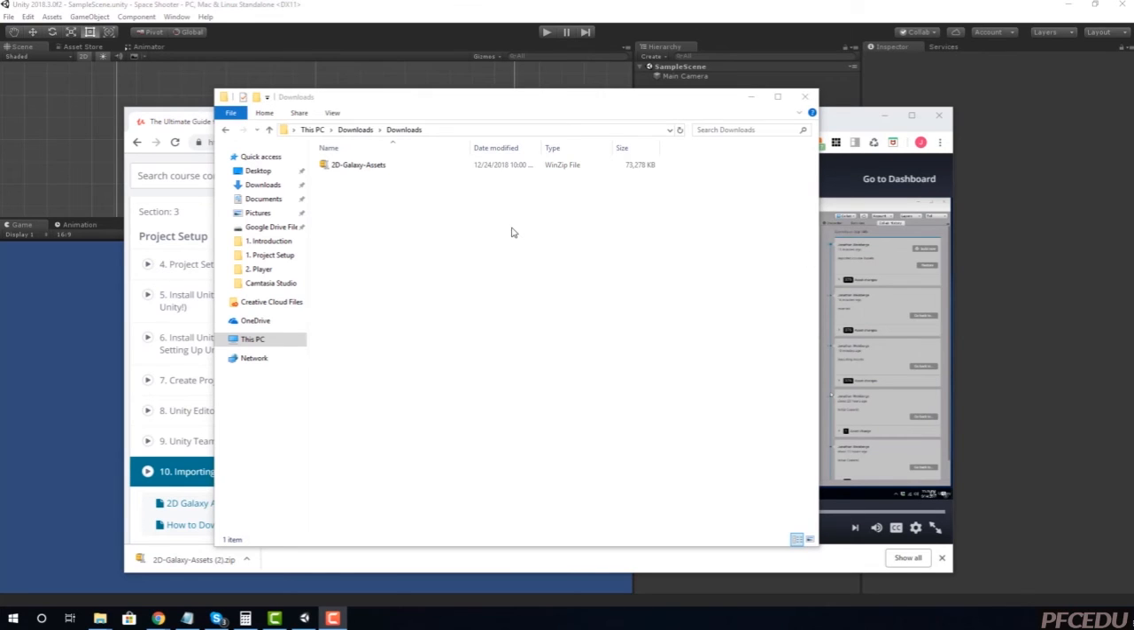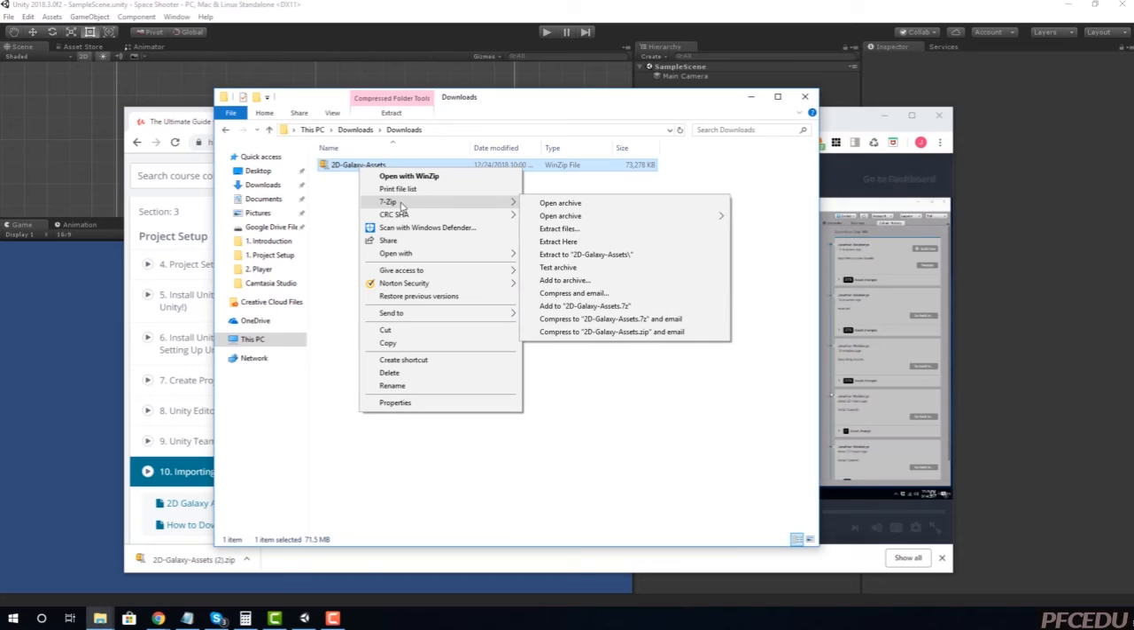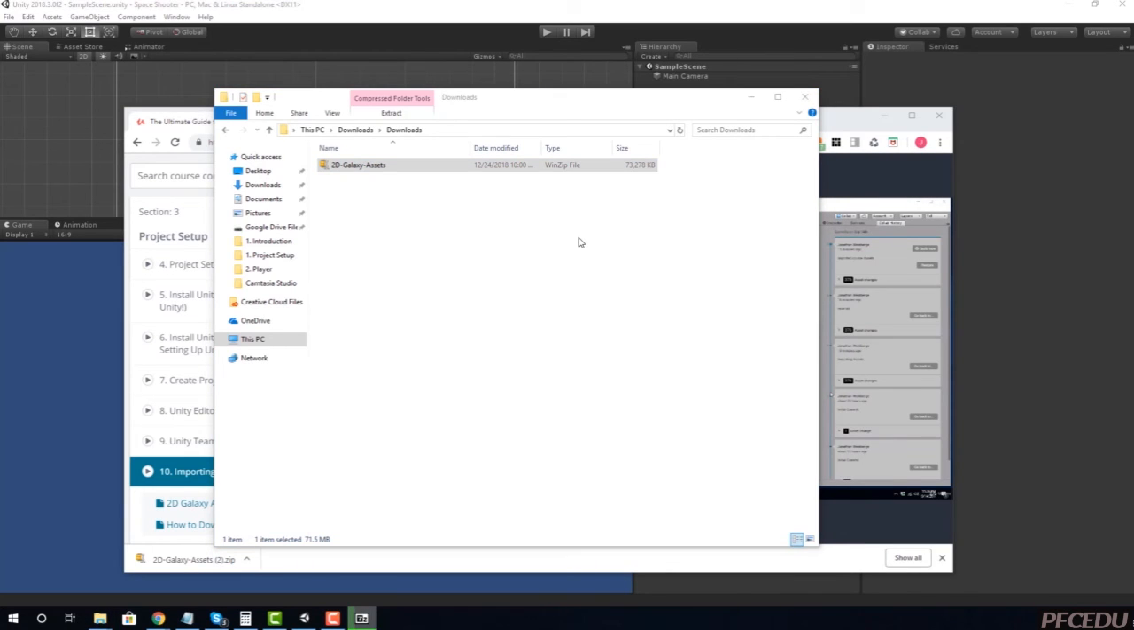and once you're on the folder location, go ahead and extract this zip file to your desktop. So I'm using 7-zip, extract here, and that's going to provide you with a 2D Galaxy Assets folder. Within that folder is a game folder, and within that folder are all of the assets that make up the game that we're going to build.